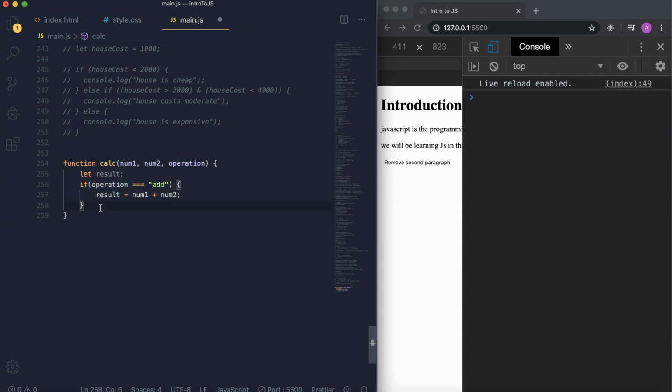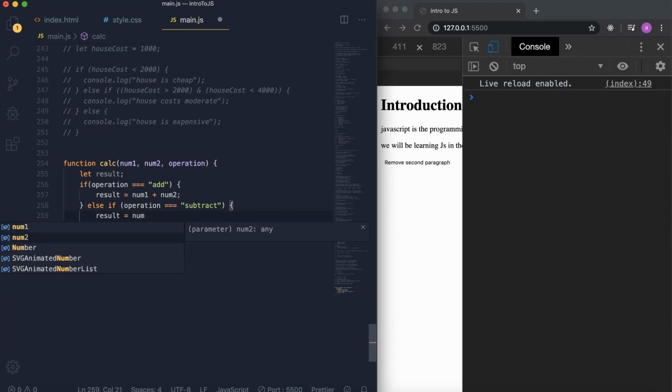All right, then we want to add the second condition using the else if, like this. Else if the operation is equal to subtract, and remember that we use the strict equality, this triple equals sign. So if it's equal to subtract, we want to set the result to number 1 minus number 2.